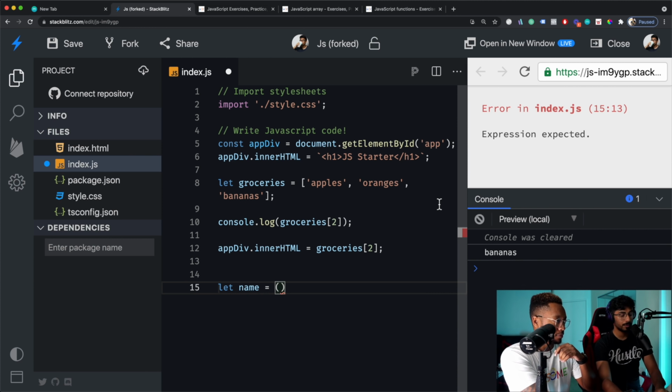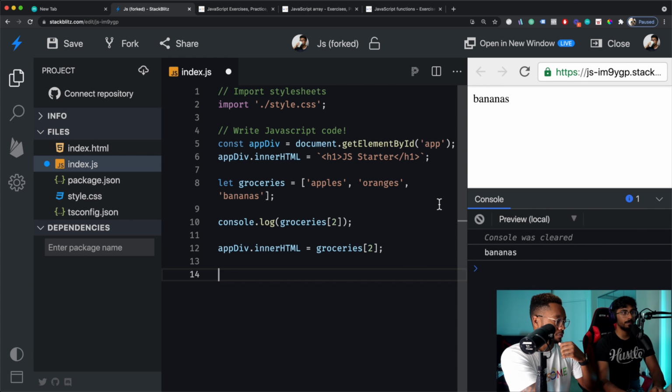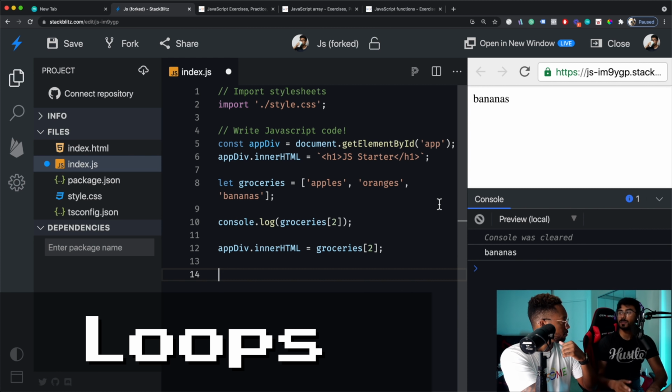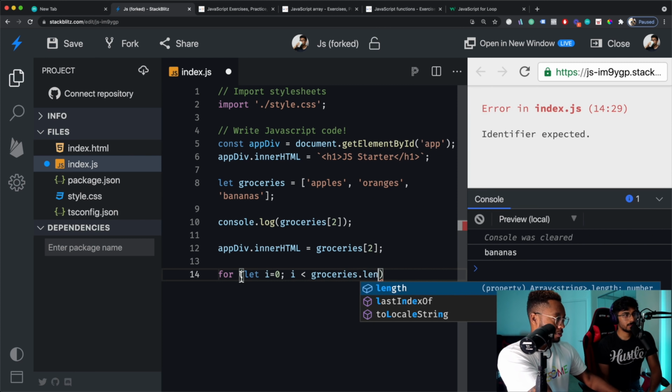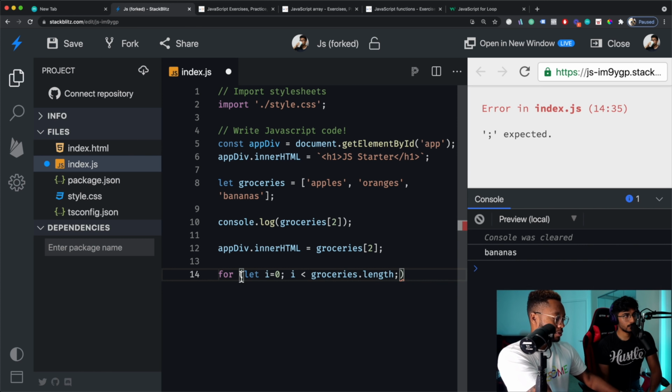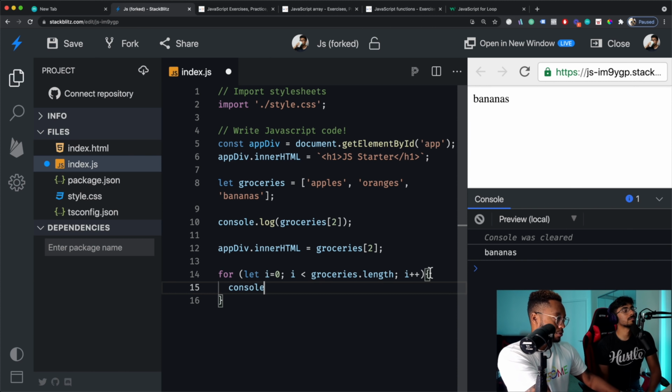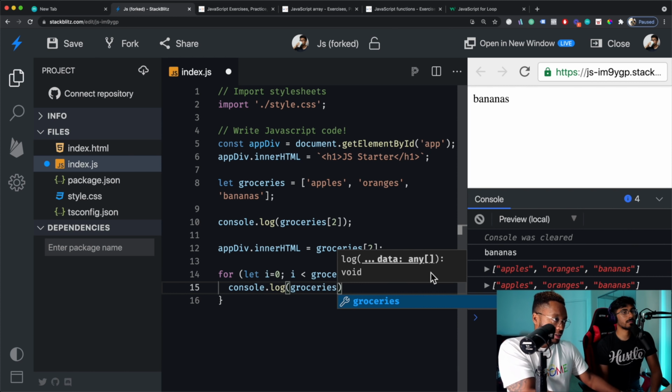So for loops start with... have you ever written a loop in JavaScript or not really? Yeah, practicing that now. Okay, cool. So let i, for, dot length, I believe, semicolon, and then it would be i plus plus. Cool. And then it will have these curly brackets right there. Console.log. And I think that's it.